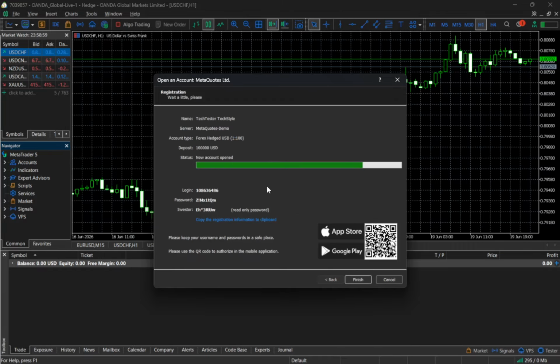After completing the registration form, save your login information. MetaTrader 5 will provide you with an account number and password. It's essential to keep this information safe and accessible. You might need it if you reinstall MetaTrader 5 or switch devices.